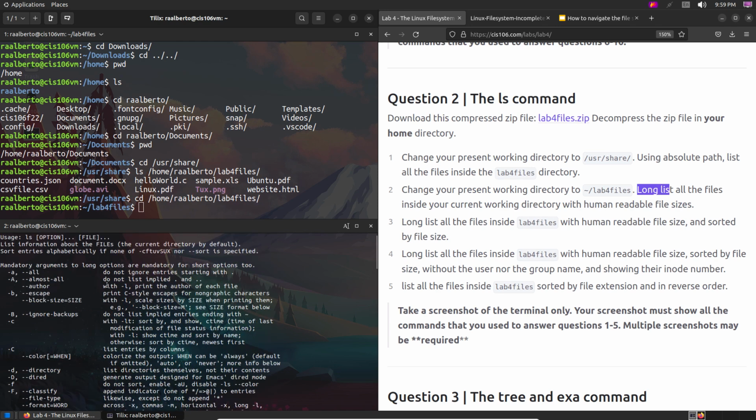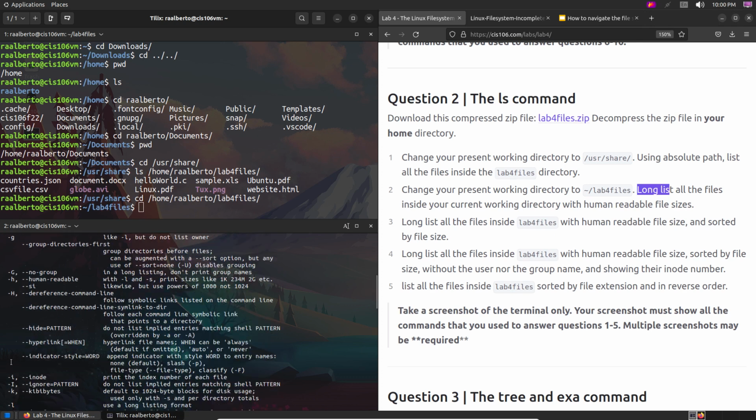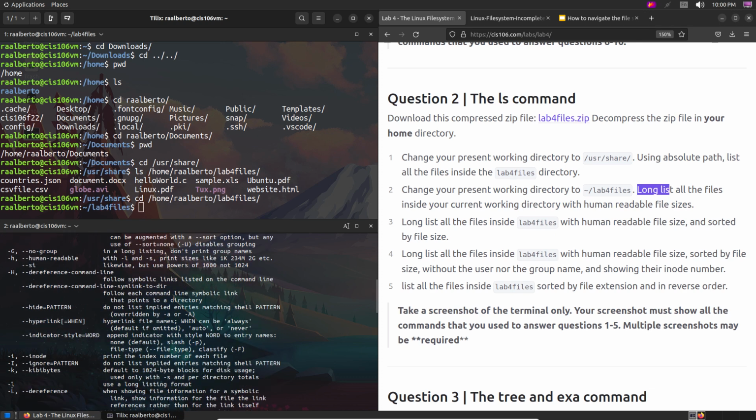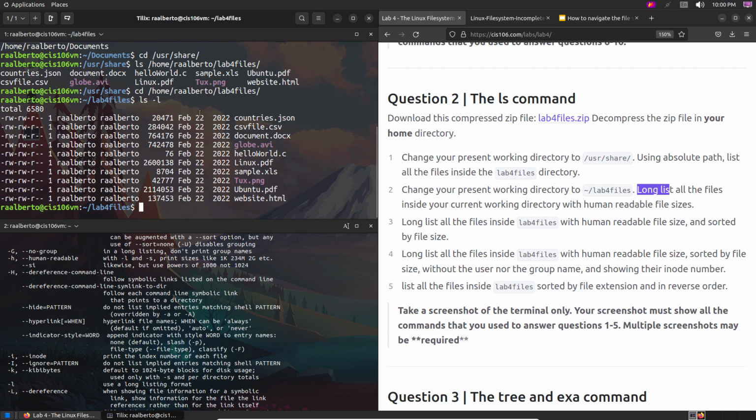Now, if you read through these options, you're going to find one option that is specific for long listing, and that would be l. So if you go for l here, it says minus lowercase l, use a long listing format. So we're going to type ls -l, and since we are already inside the lab4 files directory, we don't need to type anything else. Press enter, and this gives me a long list of the files that I used.